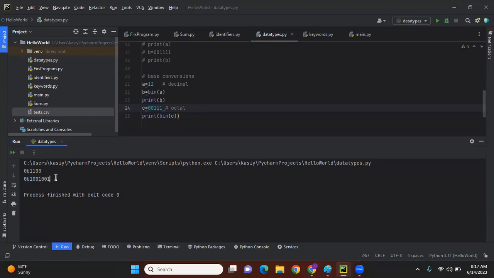Okay, let me explain another way. Now this is octal form, guys. I'm giving the octal form as 0o12. What is the value of 0o12? Can someone tell me by using the octal formula? What is the output of 12?